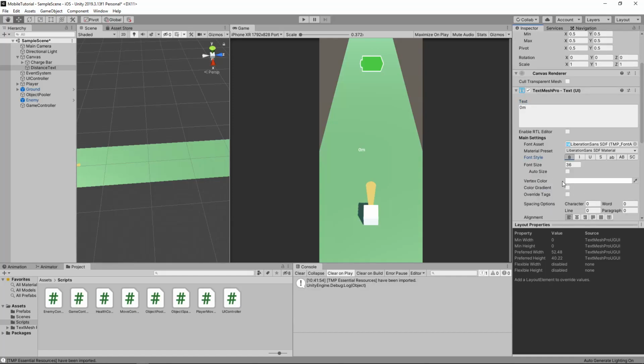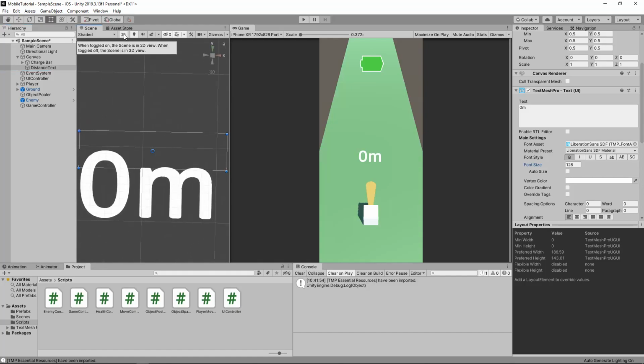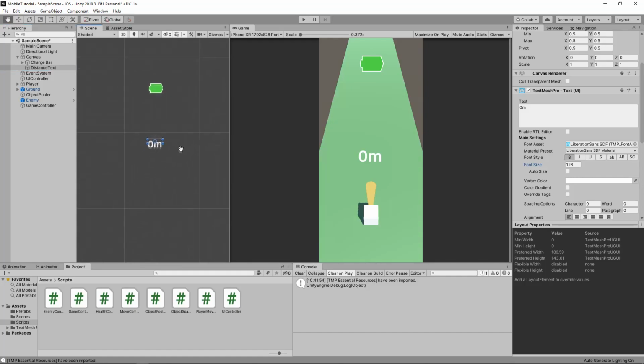Might set it to bold. It's a bit small, so we can definitely make it bigger. So might set it to like 128. And if we have a look in our scene, we definitely need to move it up a bit. So I might just like that. Might make it a bit wider. And also might center it. Now we can just chuck it on top of our charge bar. Might put it a little bit smaller.